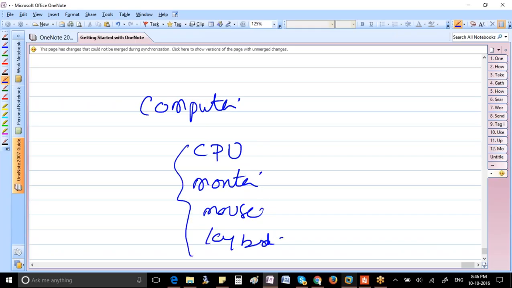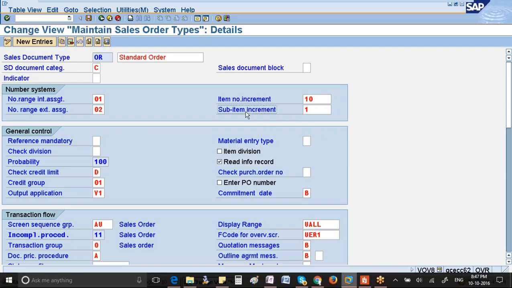These are the components which make a computer. There is no physical computer. Computer is nothing but a virtual term, but these are the components which make a computer. That means if I write a computer as 10, these are subcomponents of my main material. So you will write it as 11, 12, 13, 14. That means the subcomponent item increases by one digit. Where is it controlled? It's controlled by sub item increment.